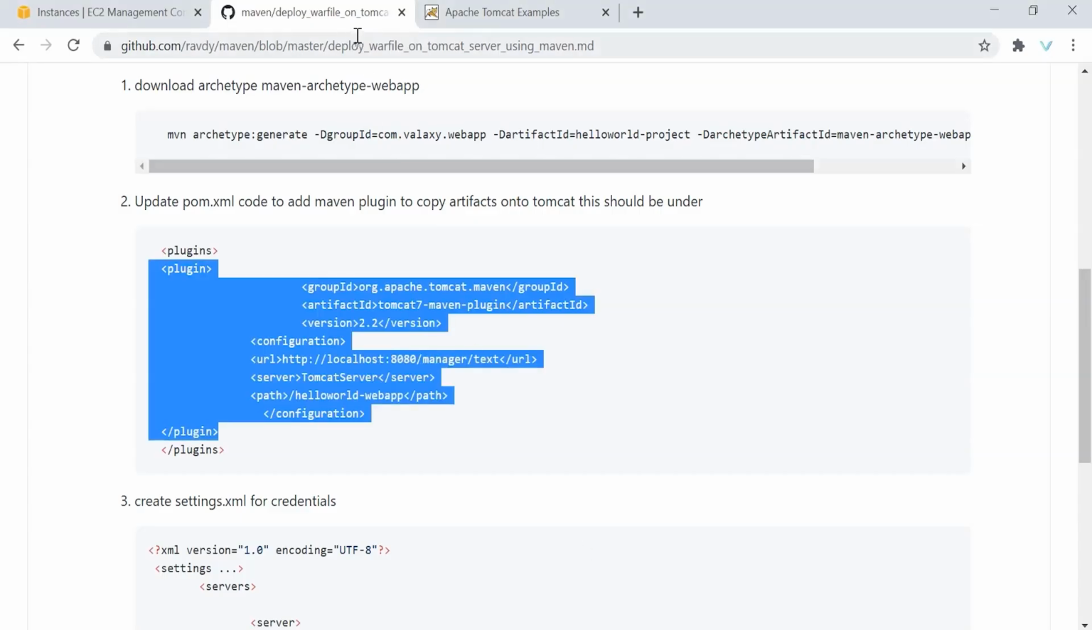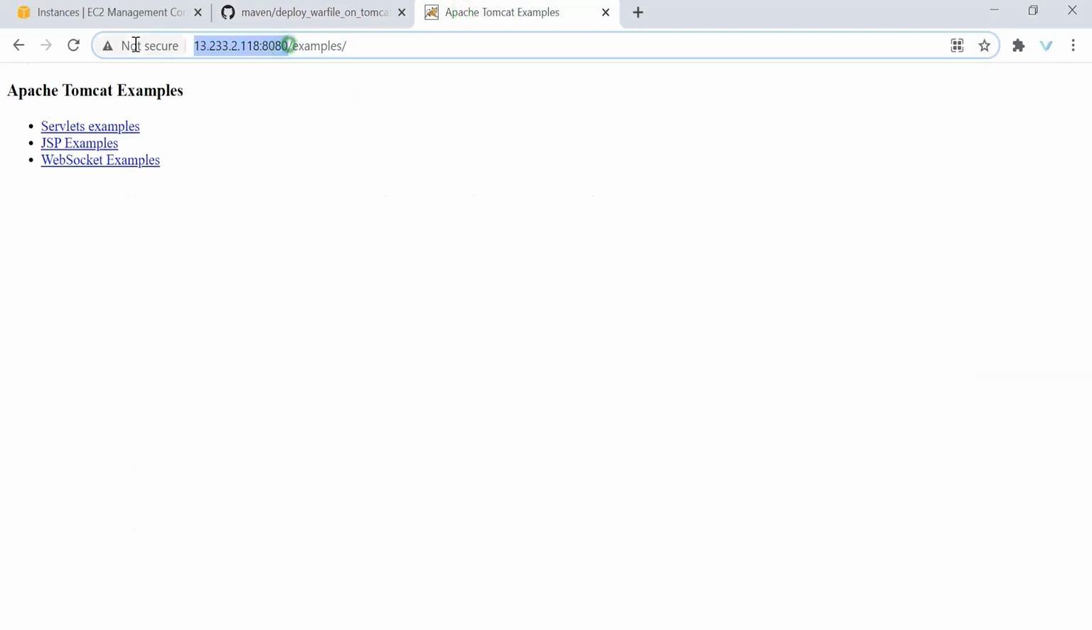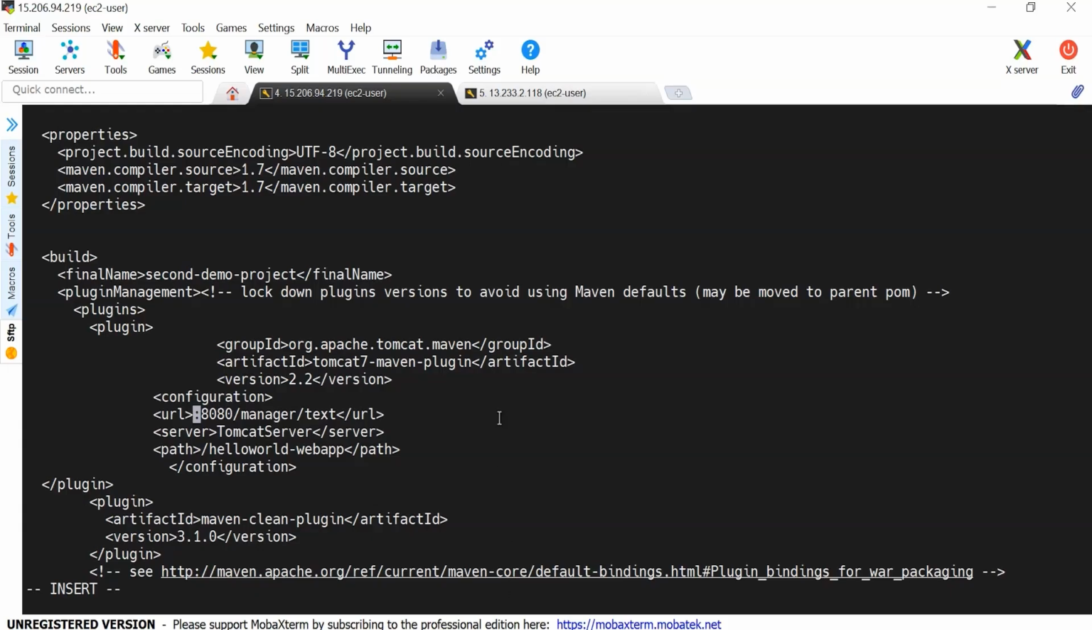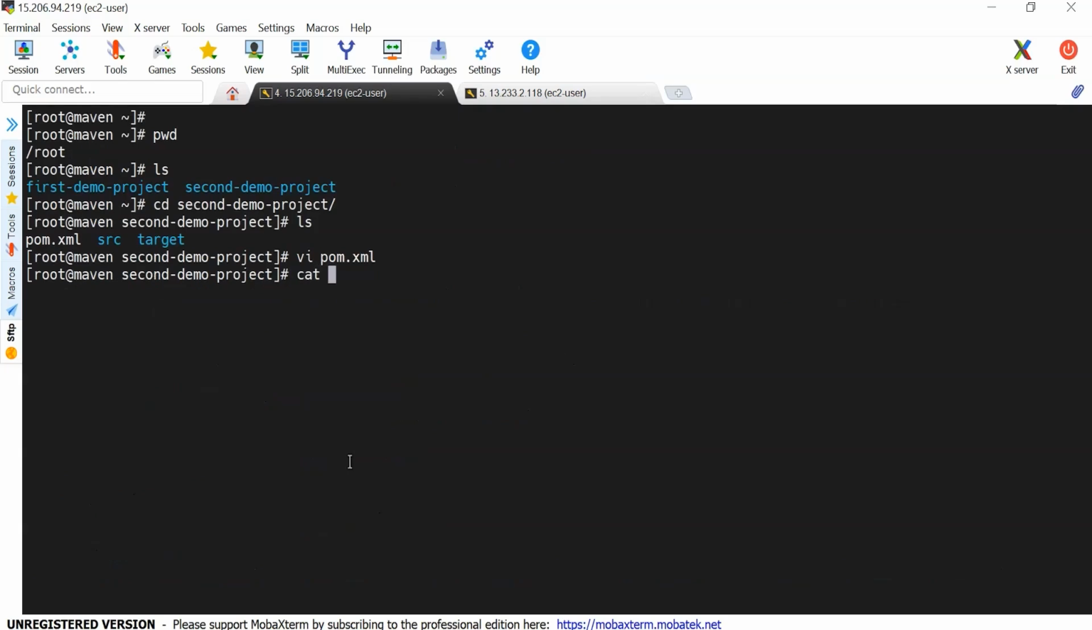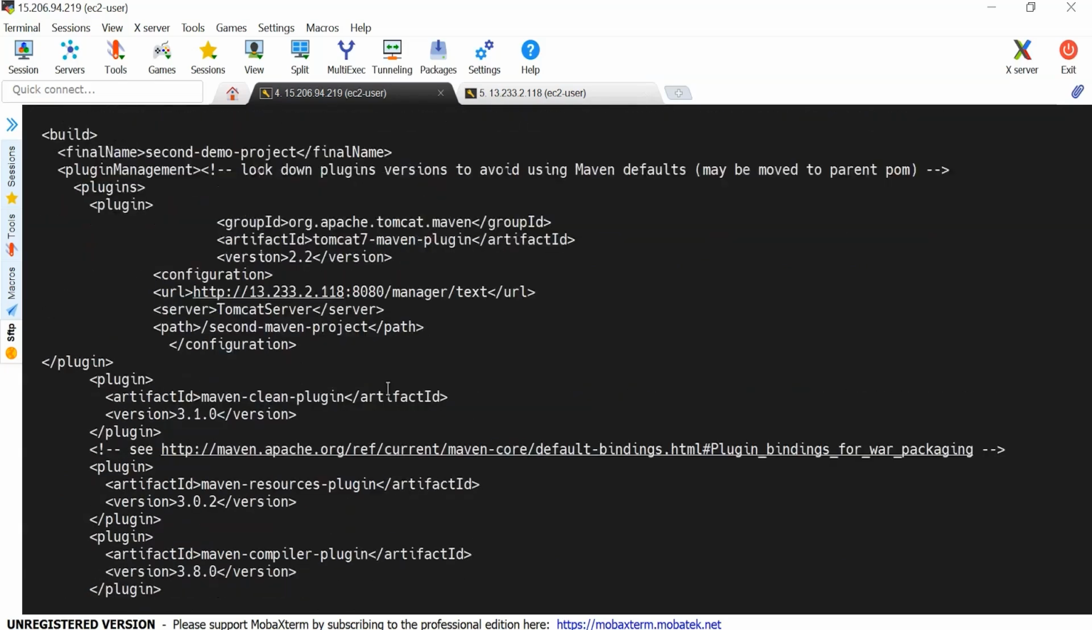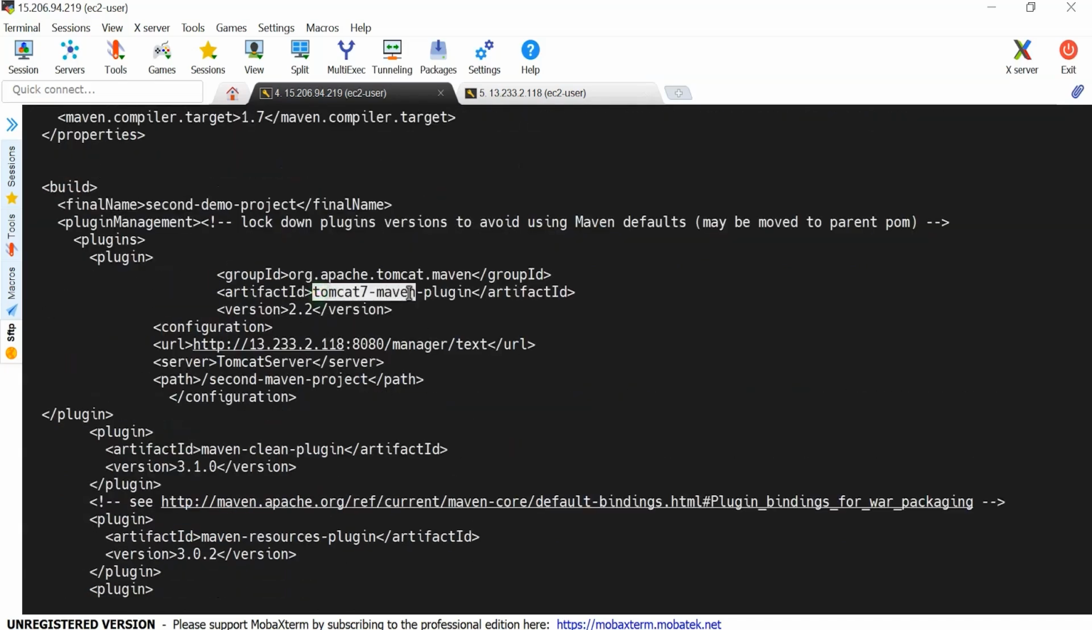Let me grab the Tomcat server URL. So this is the URL. Without the port number 8088 I'm copying, because it is already there. I have taken no slash. Then here we need to give the hello world web app. In our case, as what URL we want to access, let it be our project name, that is second Maven project. Let it be the same name I would like to access this application, and save the file. That's it. Now we have updated our pom.xml to deploy the application on Tomcat 7 server or 8 server.